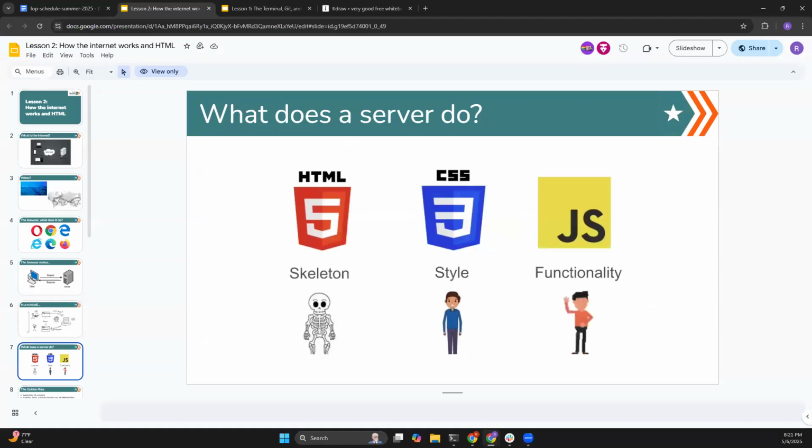So what does the server do? It's going to return to you the contents of what you're asking for, and it's going to present it to you using three different things: HTML, CSS, and JavaScript. And this image is a really good way to present it to you in a way that makes sense.